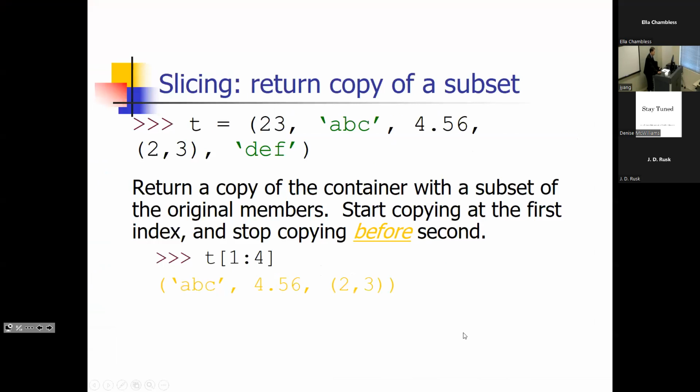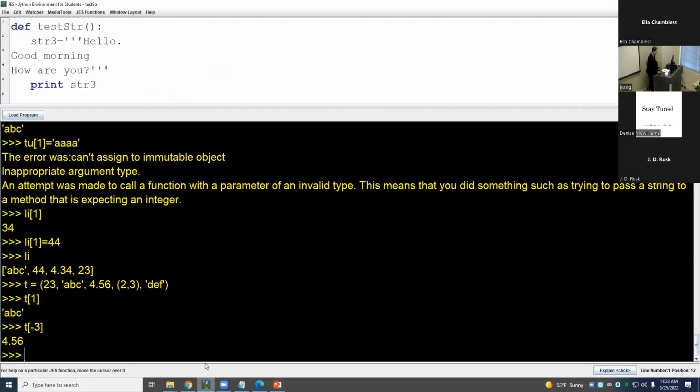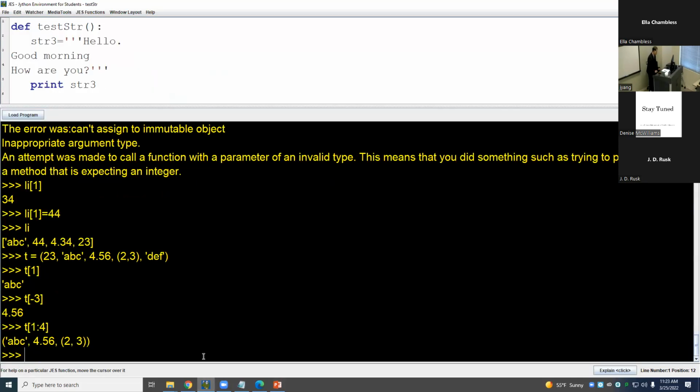Slicing returns a copy of a subset. So this is the tuple T. It has been assigned with the values. And if we want to get the subset from index 1 to index 3, we use 1, 4, and then we get the subset from index values 1 to 3. So T1 colon 4, and then we get ABC 456, and the subtuple 2, 3.